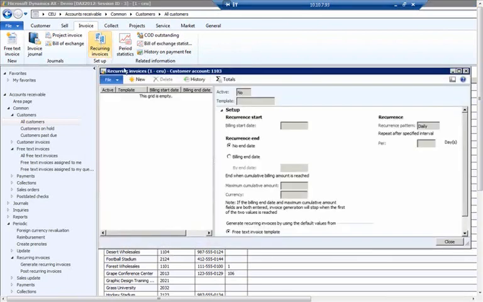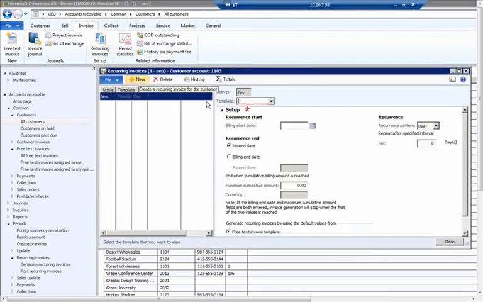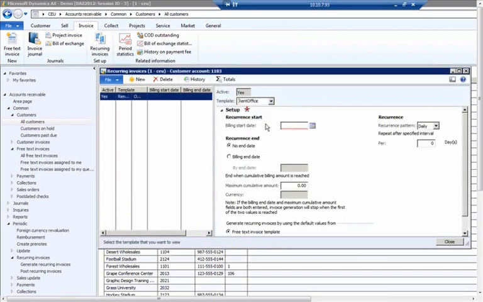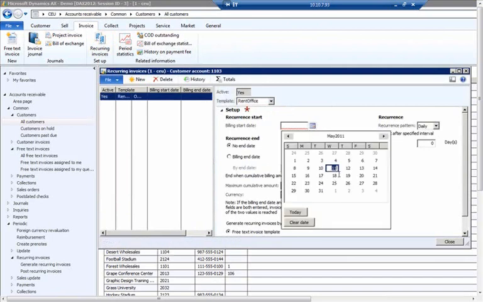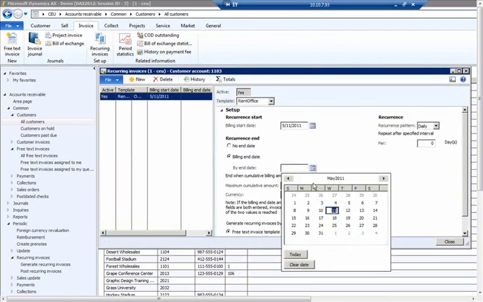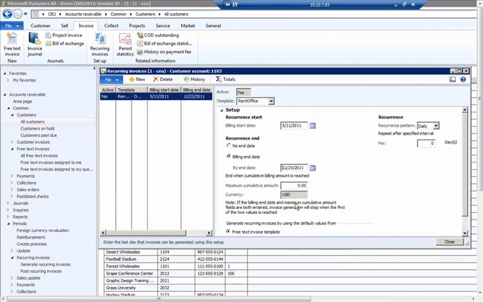So I click on the recurring invoice and I click on new, and I select the same template, rent office. That means they will be invoiced 2000 every month. So I want this to start now and for the rest of the year. So I select December. And it should be invoiced every month, so I type 1 month here.